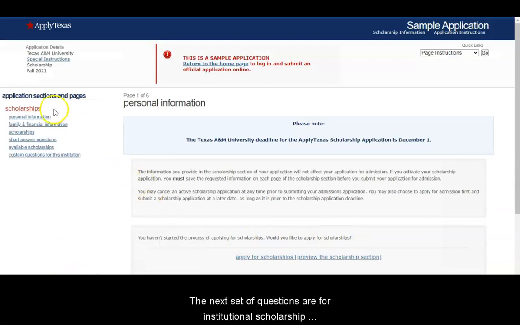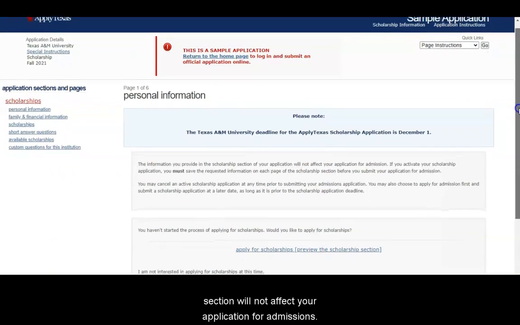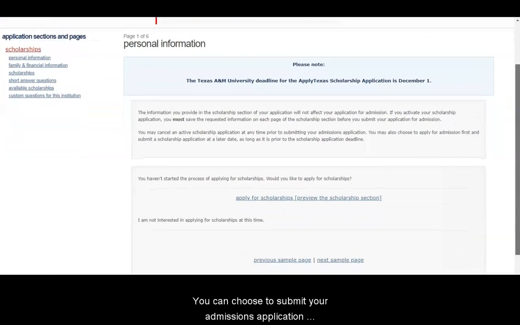The next set of questions are for institutional scholarship opportunities. The information on this section will not affect your application for admissions. You can choose to submit your admissions application first and submit the scholarship application at a later date. You can also cancel an active scholarship application at any time.